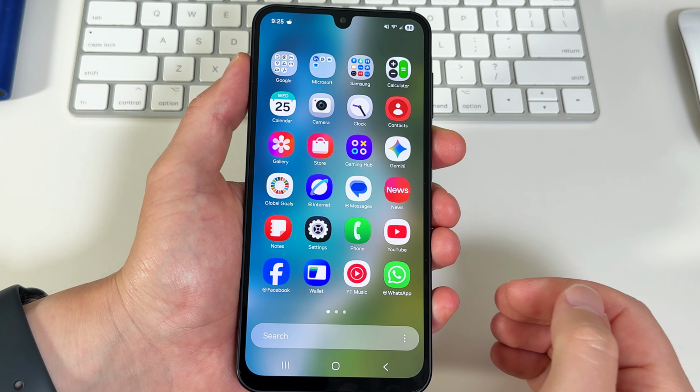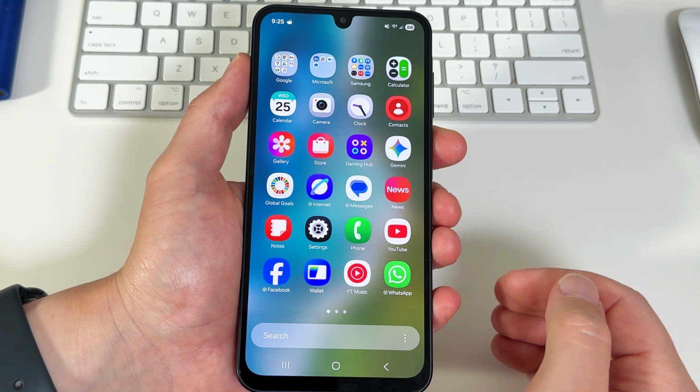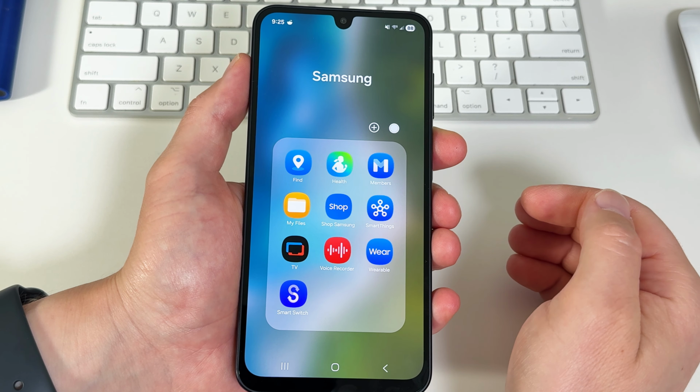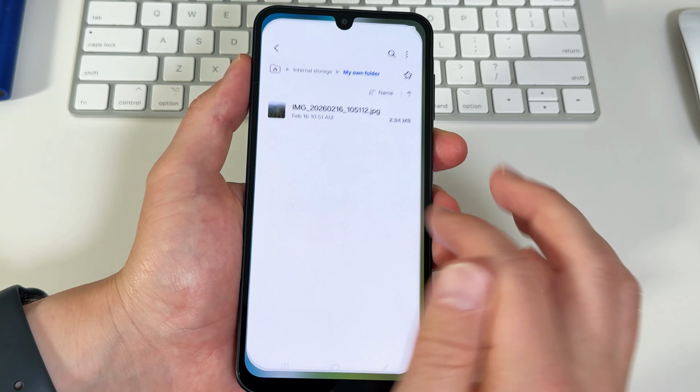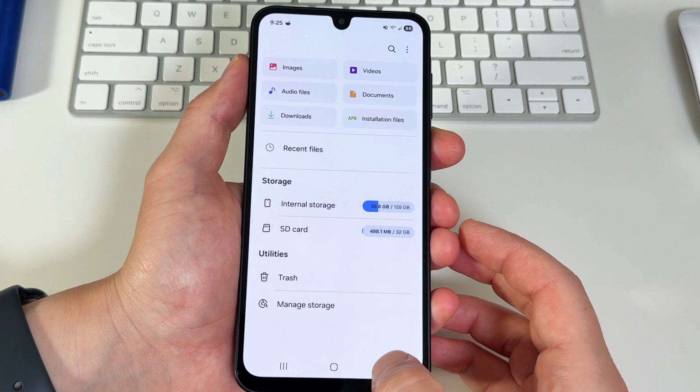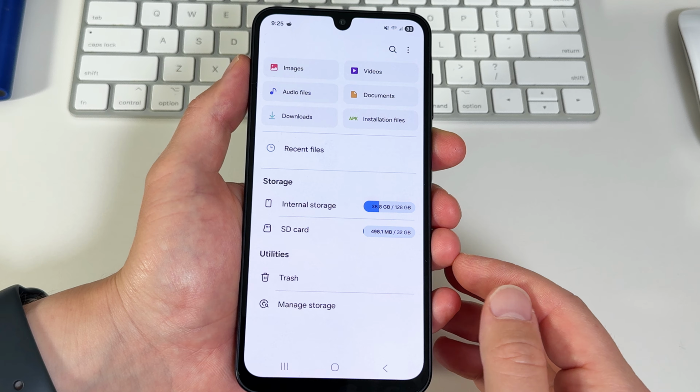To add a folder to your home screen, you'll first go to the File Manager. On my Samsung phone, that's the My Files app. And just a side note, the File Manager will look slightly different depending on what phone you're using. We'll talk more about that in a minute.